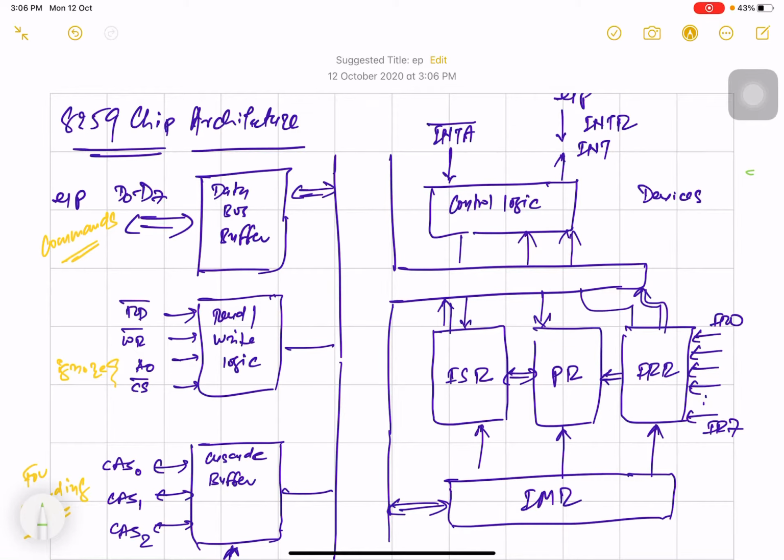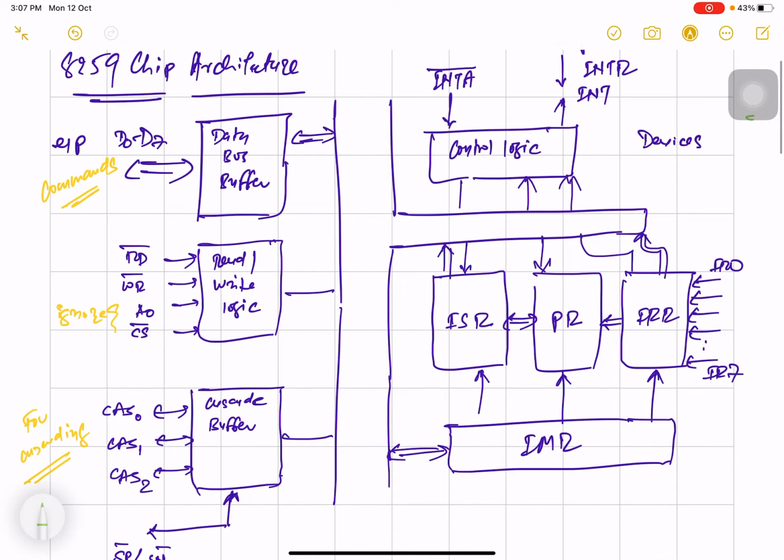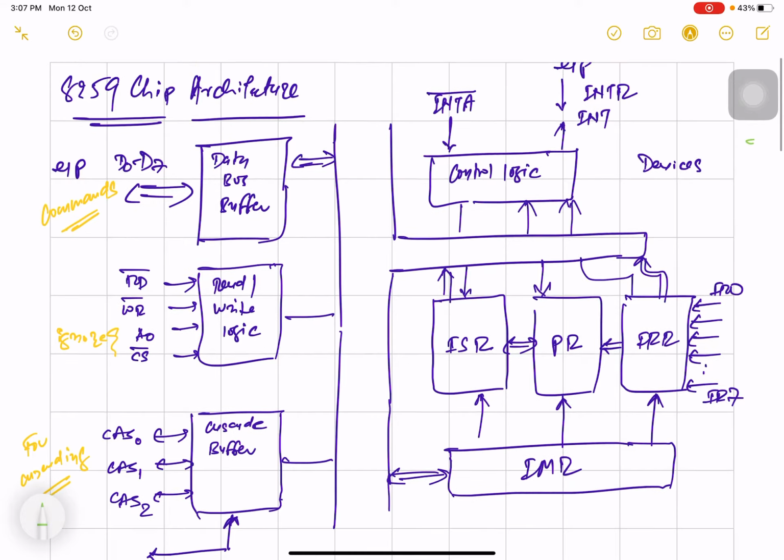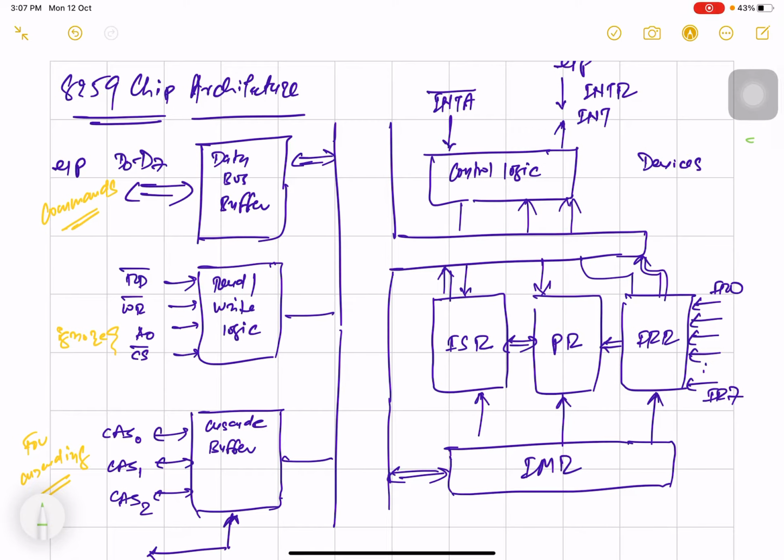So let's start discussing the architecture of 8259 chip. Now, as you can see, this is the architecture of 8259. First, let's discuss about this. The basic procedure is, any hardware which attaches to your 8259 chip will request the interrupt over here.